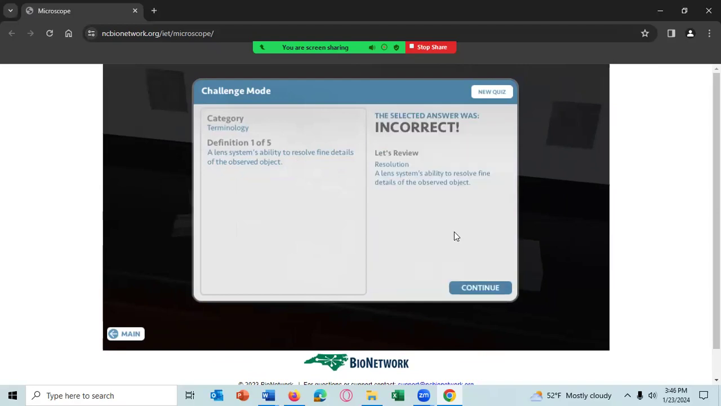Resolution. Oh, I had a question. I didn't see it. Terminology. All right. I must have missed it right there. A lens system's ability to resolve fine details of the observed object is resolution.